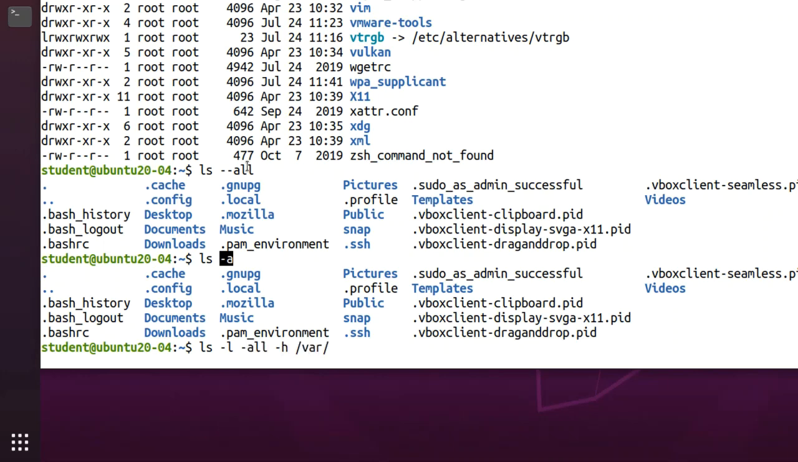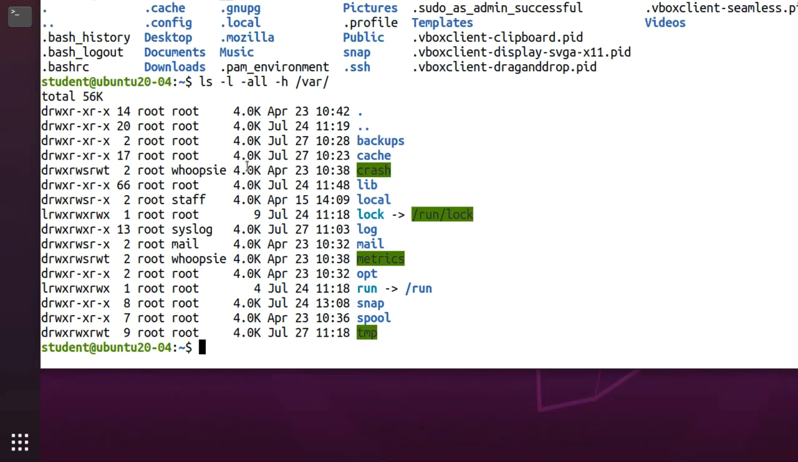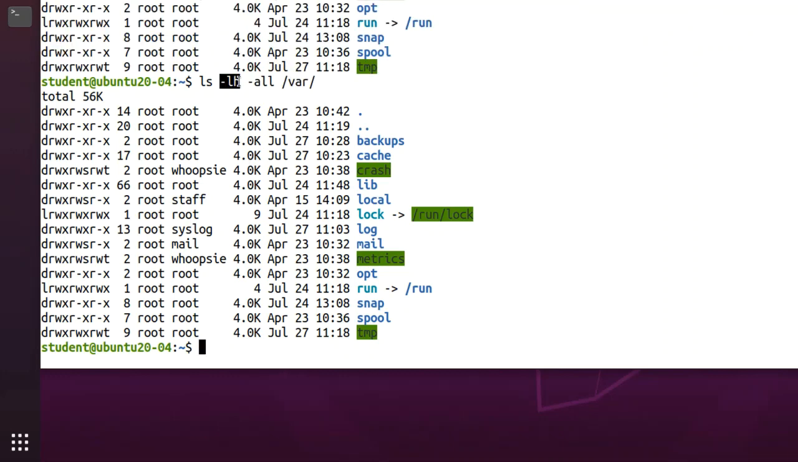In this example, I'm using both short and long options. And it's common to group all short options together like this. See how I've grouped the L and H options together. The last two commands have the same effect. They are equal.